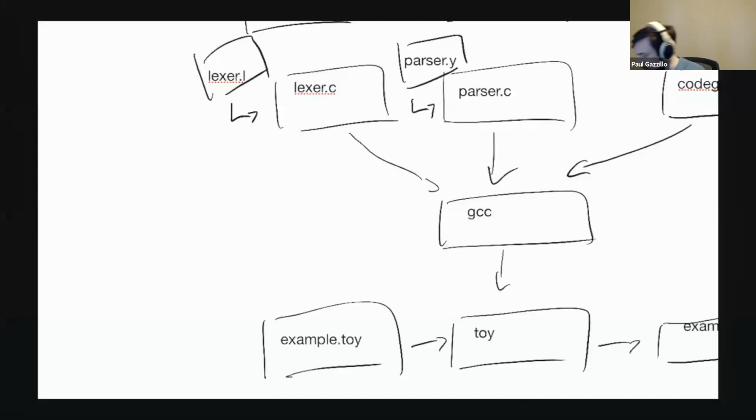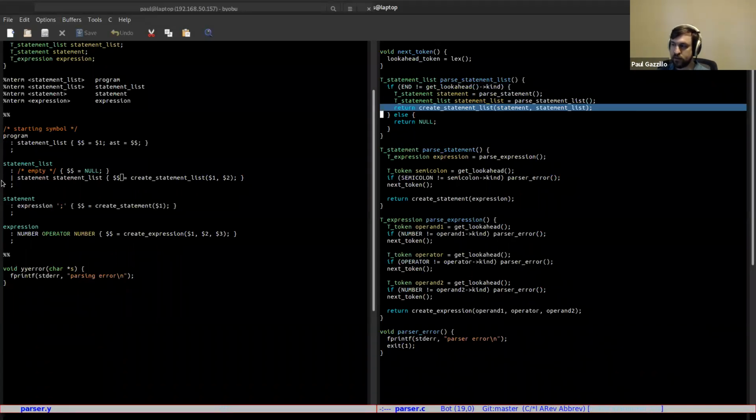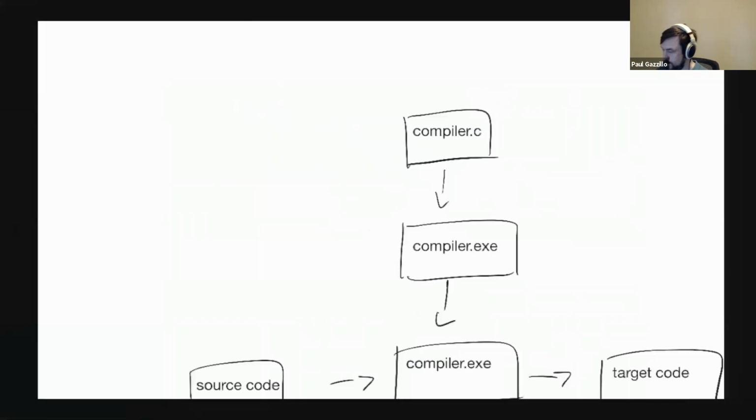Let me actually draw a snippet of this. Whoa, this is not at all robust here. Let me actually draw a little snippet of this process.